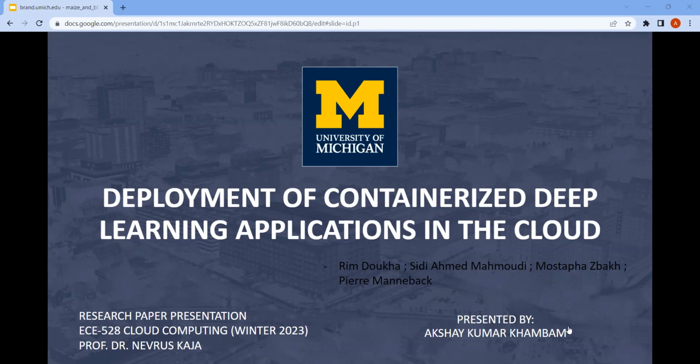As part of the research paper presentation in the class ECE-528 Cloud Computing, I will be talking about the deployment of containerized deep learning applications in the cloud. This is an exciting and rapidly evolving field, and I hope to provide you with a brief overview of some of the key concepts and technologies involved.